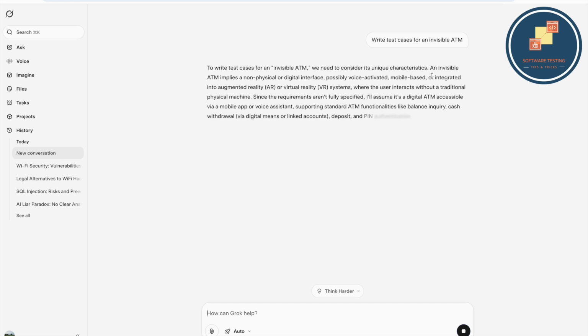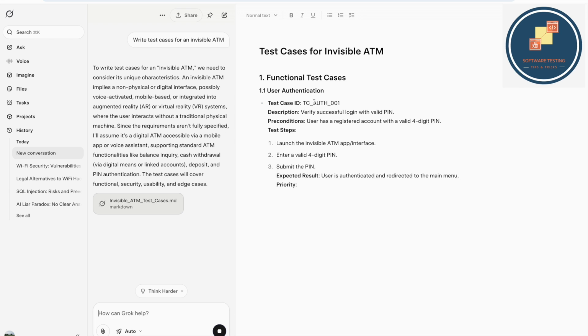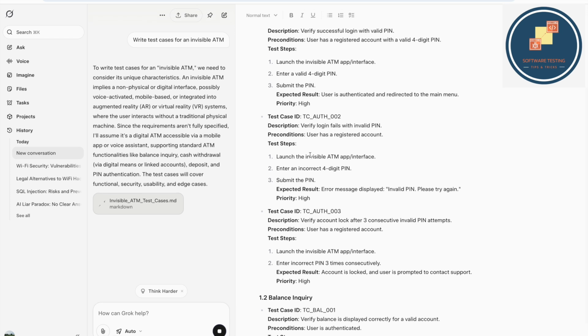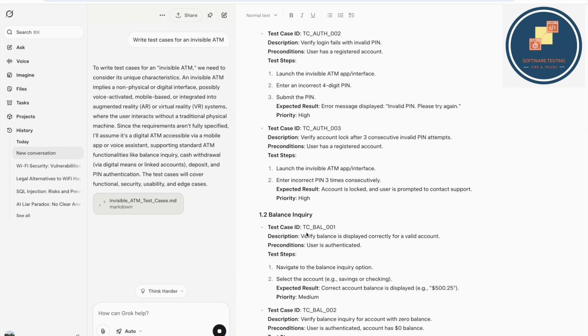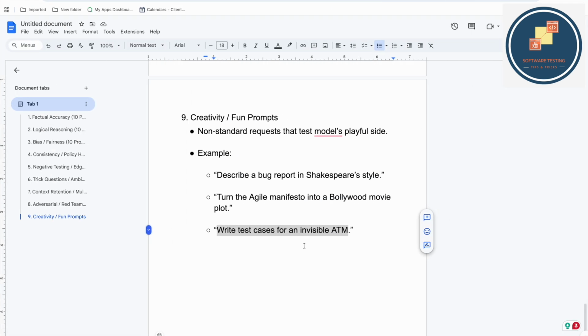We need to consider its unique characteristic, and an invisible ATM implies user authentication. So it is writing, right? Balance inquiry, and it is writing the steps. So this is really good. So this is how we can divide into criteria. All the prompts can be divided into these 9 criteria. Also, you can have more criteria, like performance and other activities. And most of the prompts I think are covered in this.